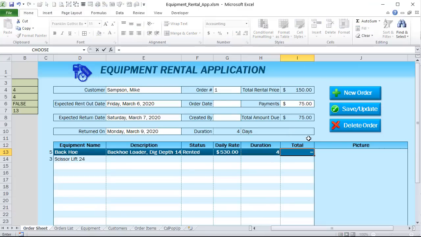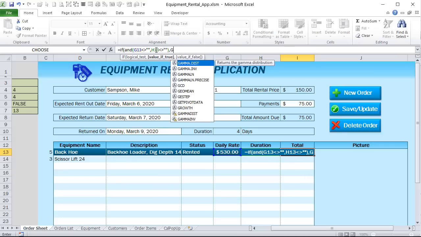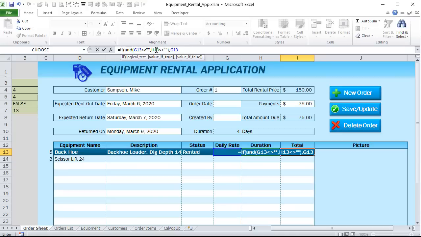And then this one, we want to do this one as well. This one equals, I want to add a formula, and there are 2 conditions in this. If there's a daily rate and a duration, then I want it to show. Equals if, with 2 conditions: daily rate does not equal empty, and the duration does not equal empty, and that would be H13. H13 does not equal empty. In that case, I want to do G13 times H13, the daily rate times the duration. Perfect. Otherwise, if those conditions are not met, leave it blank.